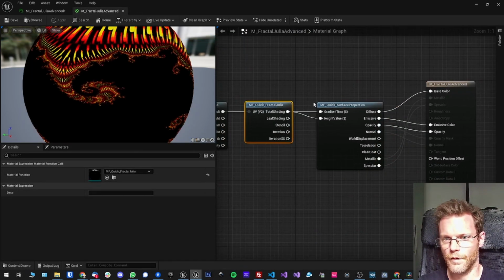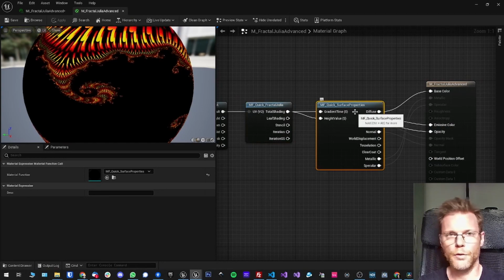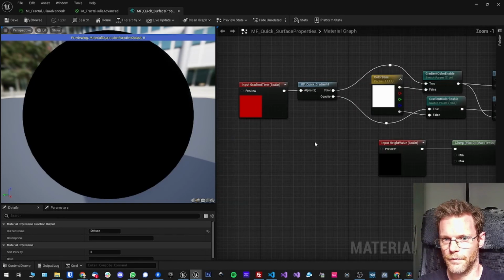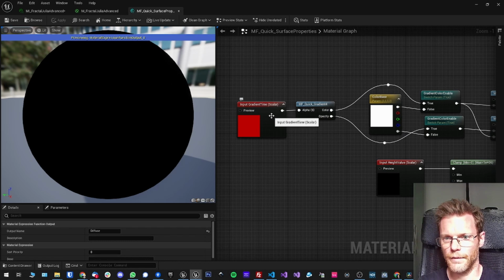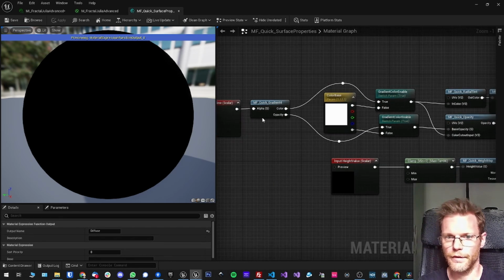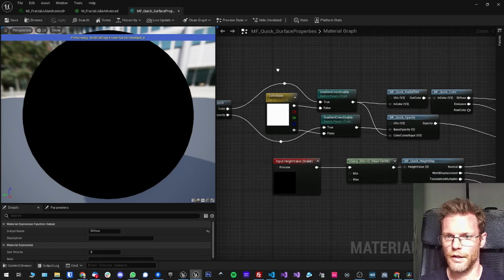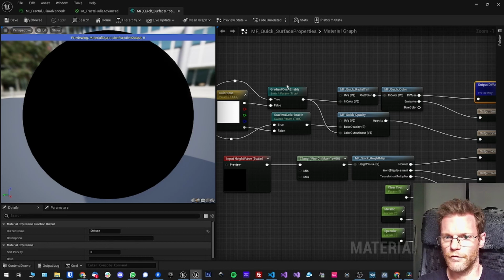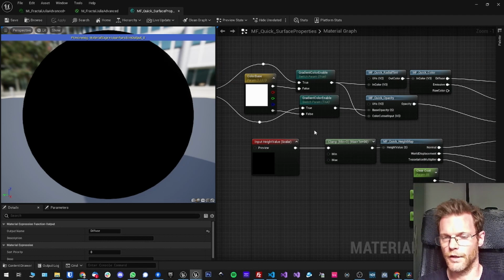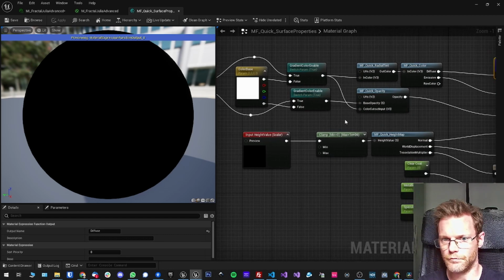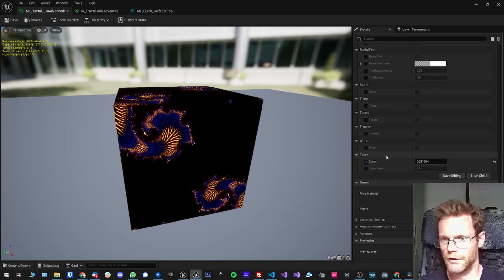Then we have this quick surface properties node. What that does is it uses the input value and creates color and opacity for that. So you have the gradient color from the fractal, or it colors the fractal using a gradient, and there are different ways to do that. Let me see here in that.